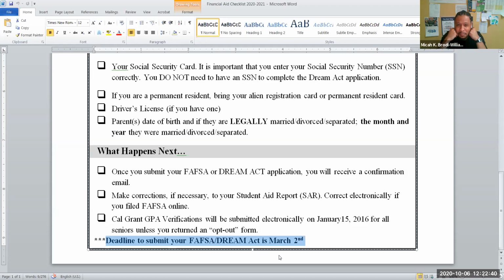This is a disclaimer. That is the priority deadline for FAFSA. That is a hard deadline for DREAM Act. We've had a student in the past who did it literally the day after for DREAM Act, and they could not get financial aid. But with FAFSA, you're just not going to be in that priority pool. So I would say by Lincoln's birthday, have it all done in February.